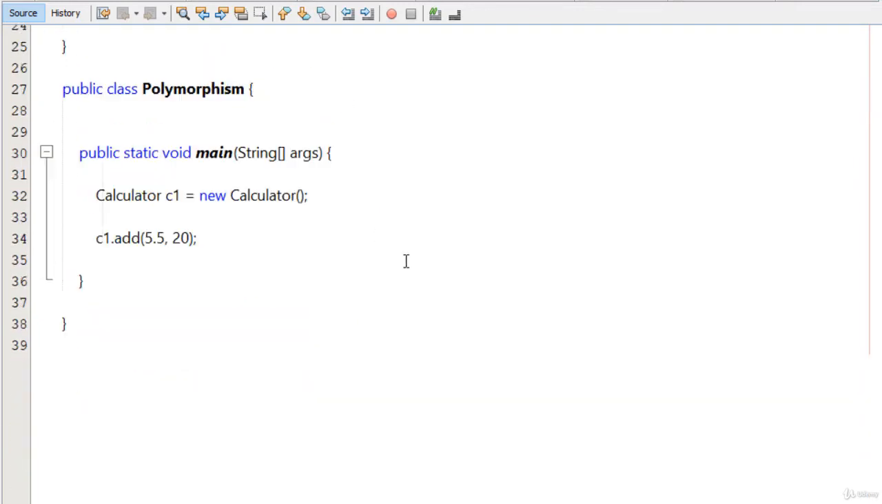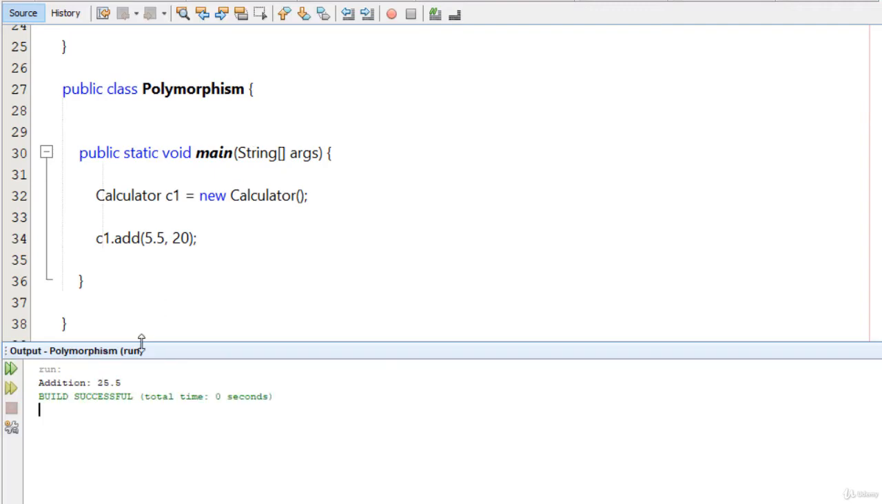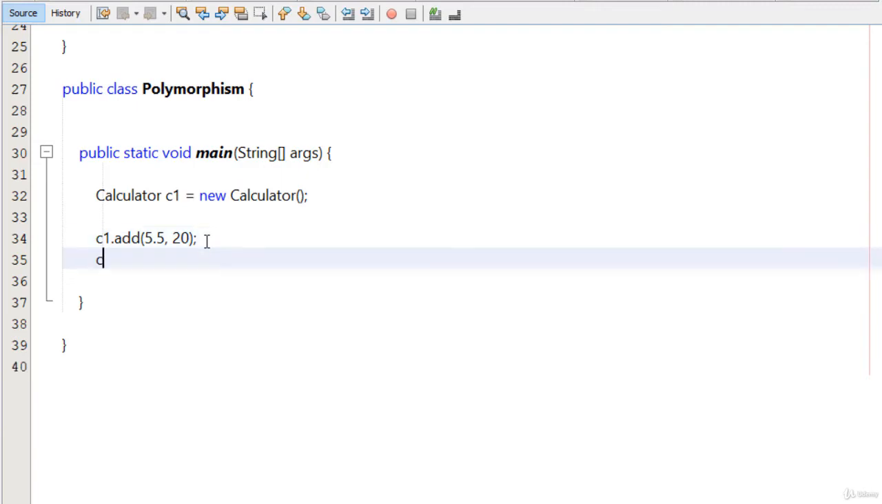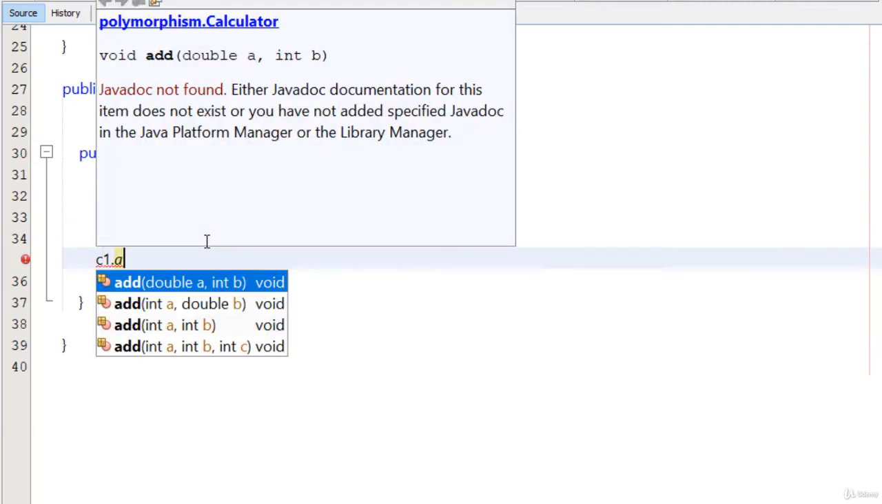Okay, so now if I run this program, you will see 25.5 on the screen. That is the expected answer. Again I am going to call c1 dot. Now again you can see we have add methods with the 4 versions. We can use any one of them. This time I'm going to use the last one.